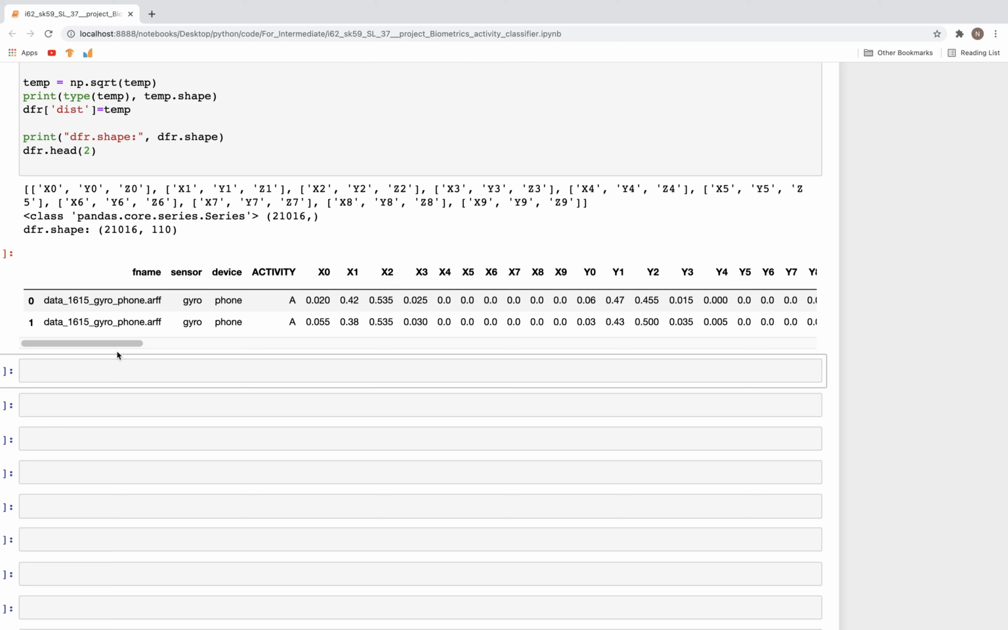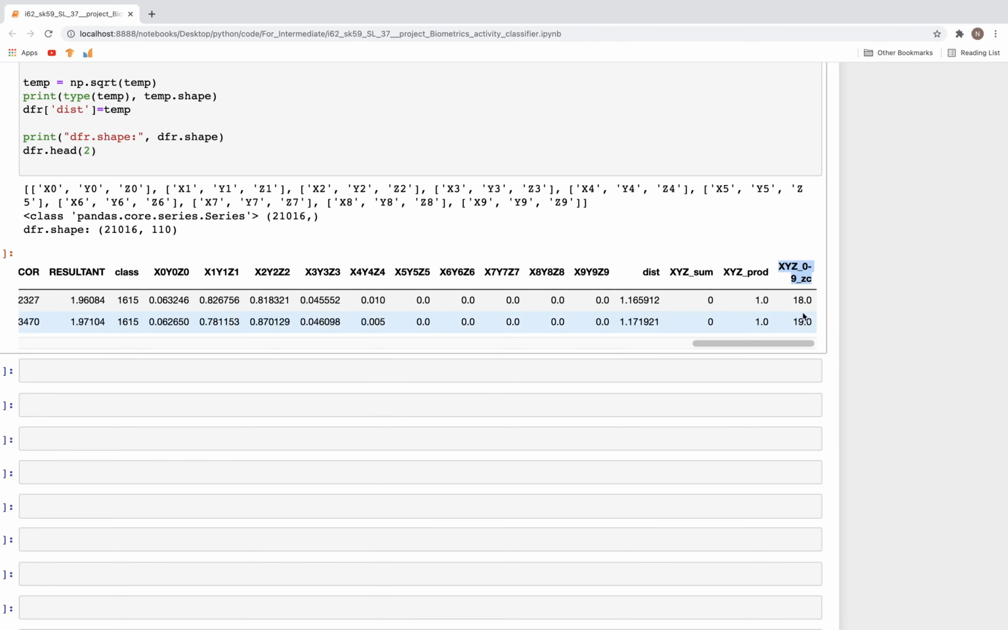And that could be an important feature, because it tells how close to the origin the data point is as compared to other points that are away from the origin. So those are the features that we have created so far.